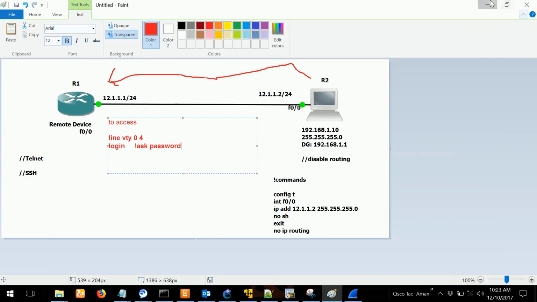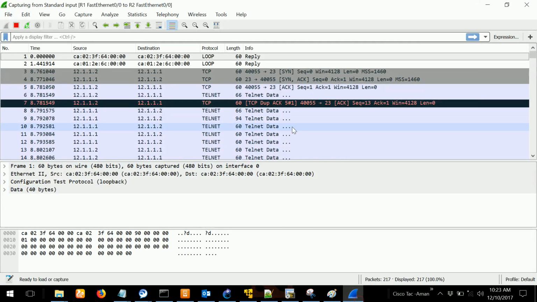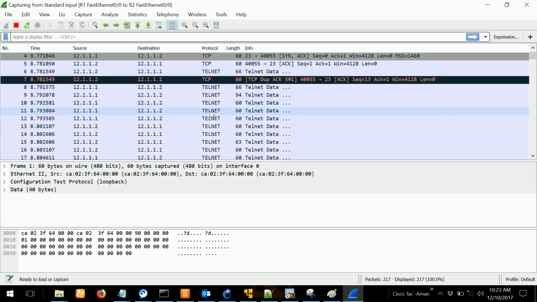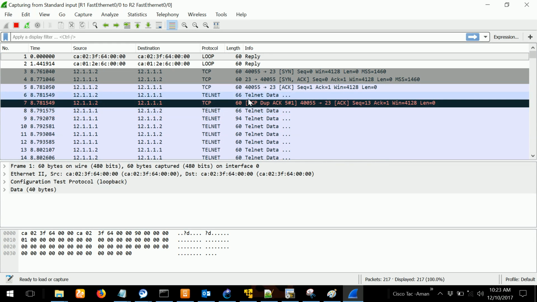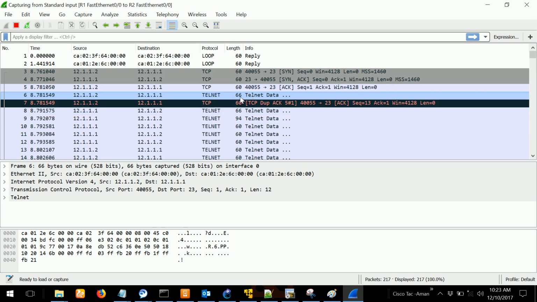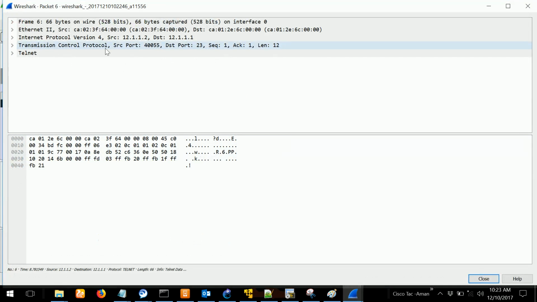So go to the Wireshark. We have a lot of telnet data, and just open any telnet data that you like. Let me show you some basic things. The source IP will be of the machine, the destination IP will be of the remote, source MAC, destination MAC. The source port will be some random one, but the destination port is always going to be 23, because telnet uses TCP port 23.